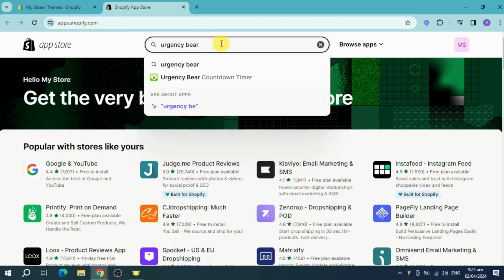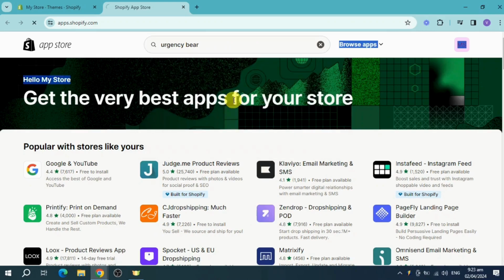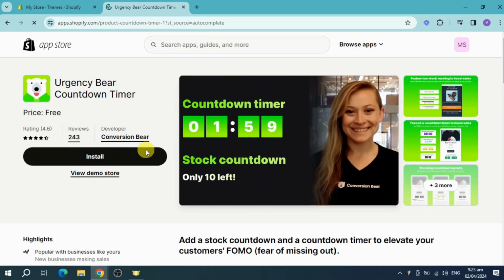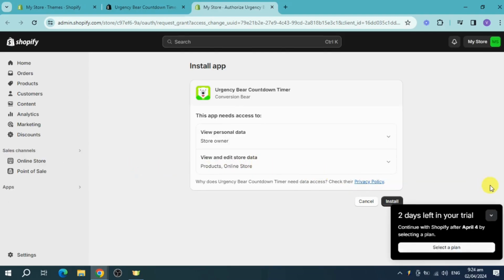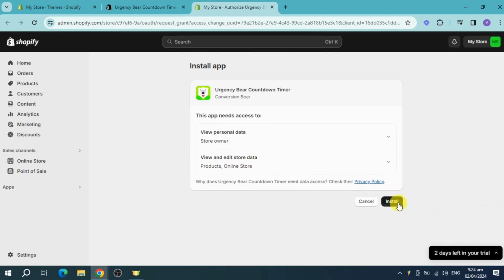And then from there, you should be able to see this Urgency Bear countdown timer. Click on that right there. And then once you have clicked on that, click on the install. Once you press the install button, it will open a new window wherein it will ask you for access in order to successfully install a specific application to your Shopify. So from in there, head over, click on the install button.